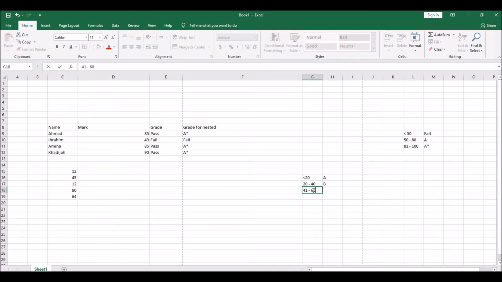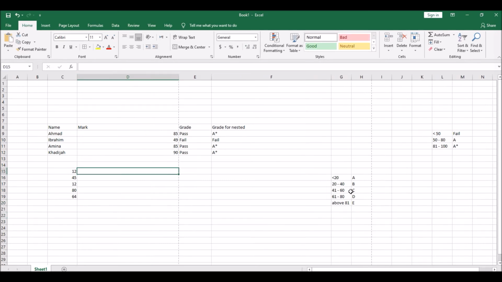Then if it is 41 to 60, then that would be Mr. C. Then 61 to 80, that would be Mr. D. And anything above 81, then that would be Mr. E. How do you do this in nested if? Very easy. The same, just write the formula as well. This is what I want to do.